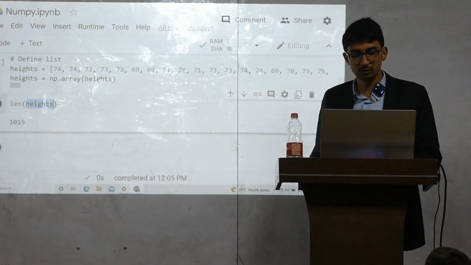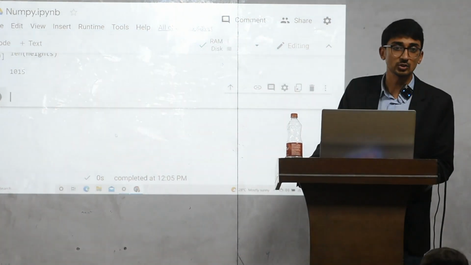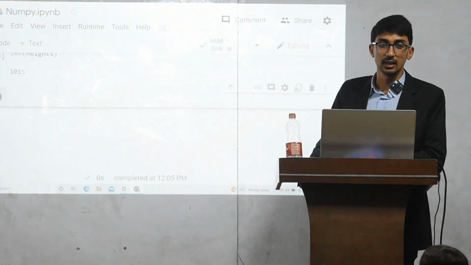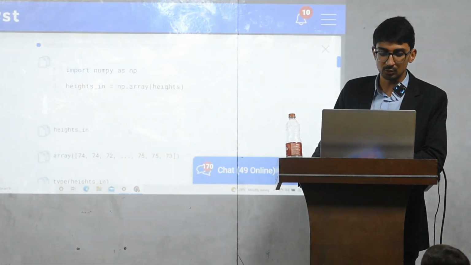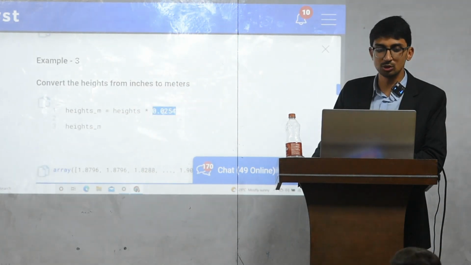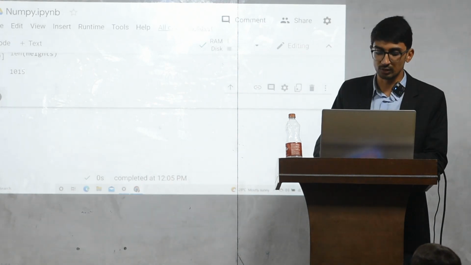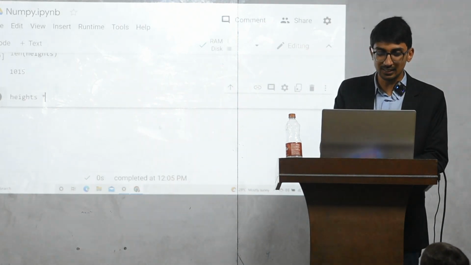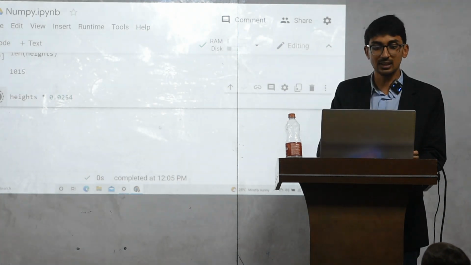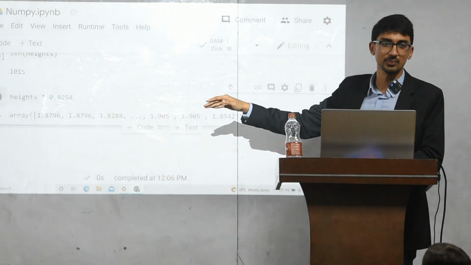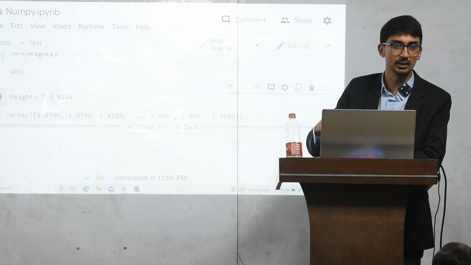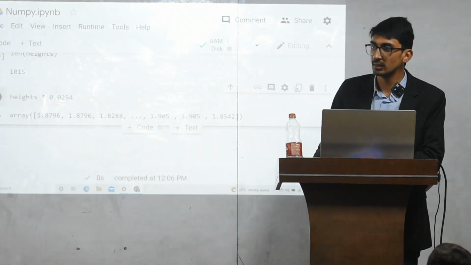Yeah, so 1015 elements are there. Okay, next, what did we say? We want to convert all of the inches to meters, right? How do you do that? They've given us the formula. They've said you can convert inches to meters by multiplying by 0.0254. So as we said, heights into 0.0254 will automatically apply to the entire array. Now in lists, you would have to actually write a for loop and multiply each element. But in NumPy arrays, it just gets applied to the entire array.